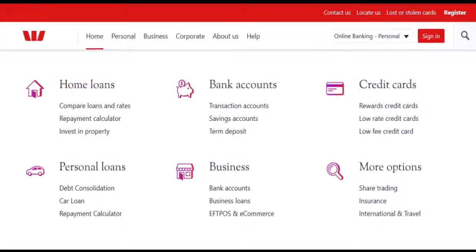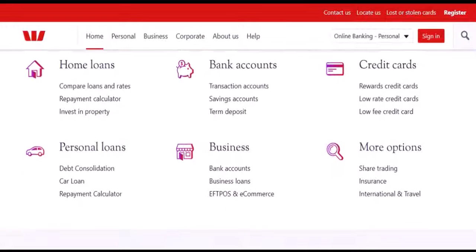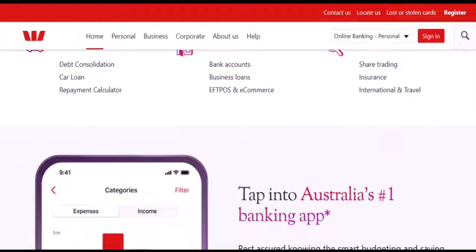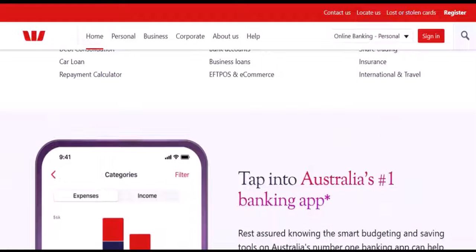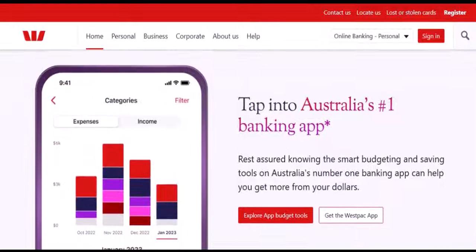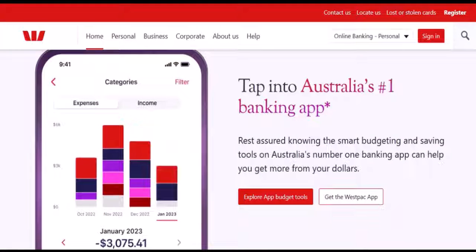Using Westpac Online Banking. For those who prefer a desktop or laptop, Westpac Online Banking provides a comprehensive experience. Log into Westpac Online Banking through their website. Navigate to Payments from the main menu. Select Make a Payment or Transfer Funds. Similar to the app, you'll either choose an existing payee or create a new one by entering their BSB and account number or their Pay ID.